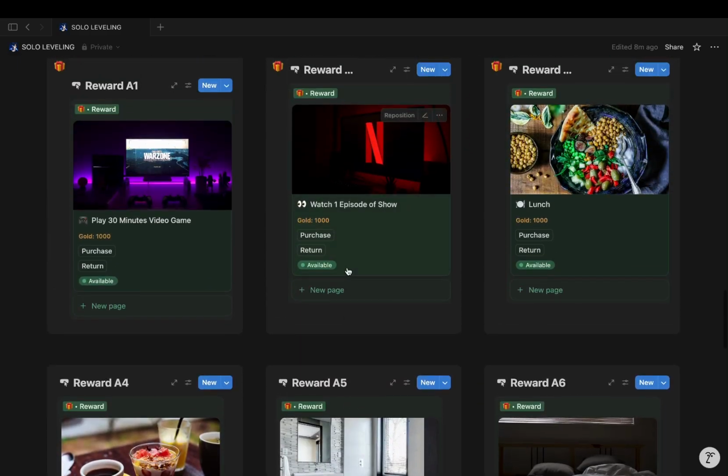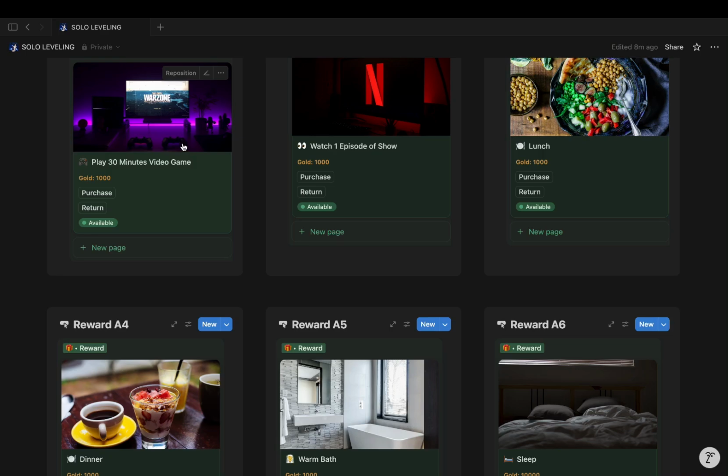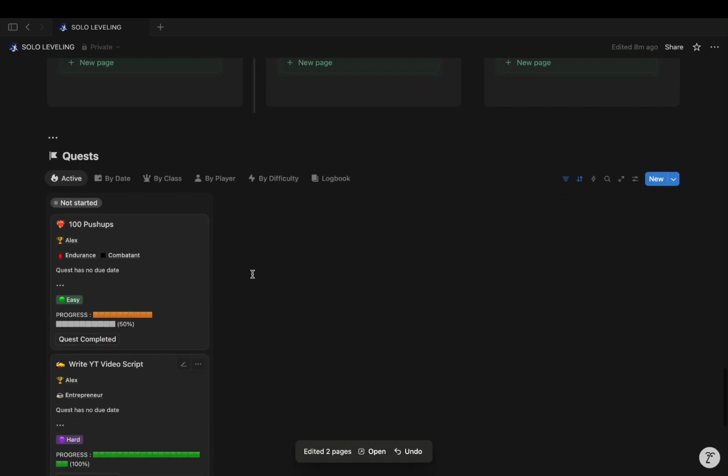Next up is the marketplace. This is like an inbuilt shop which you can use to buy rewards once you have enough gold to practice delayed gratification. You can edit the rewards and add as many of them as you like. When you click on purchase, your gold balance will get deducted and the item status will change. When you click on return, your gold balance will return to its previous state.